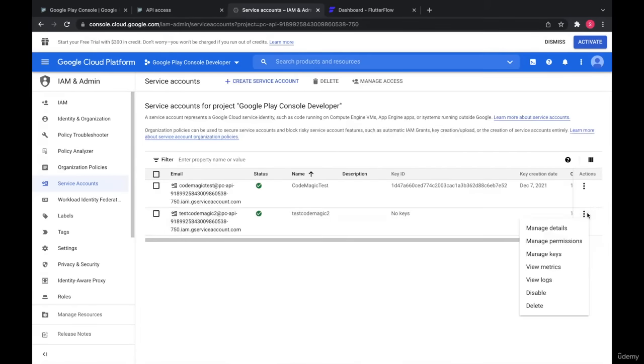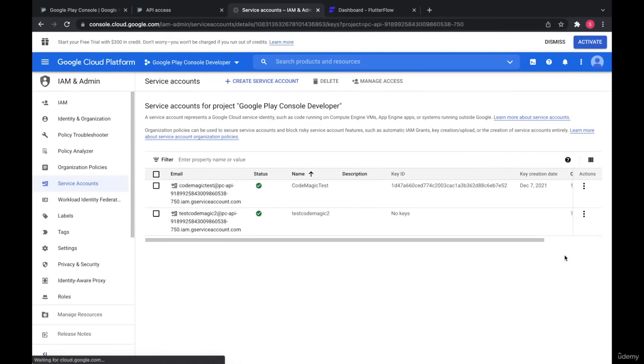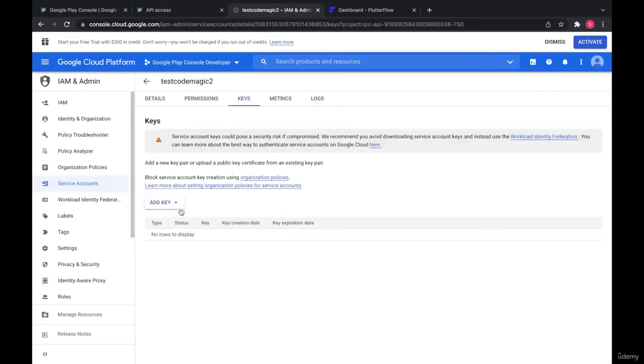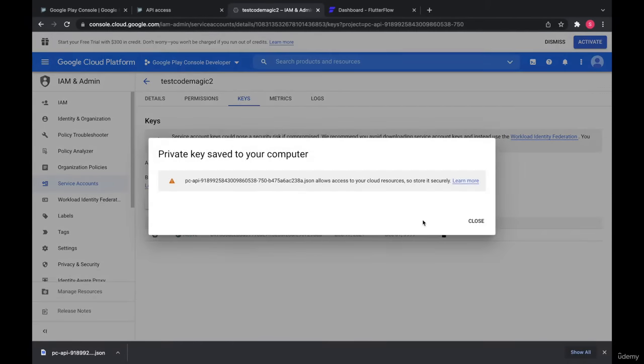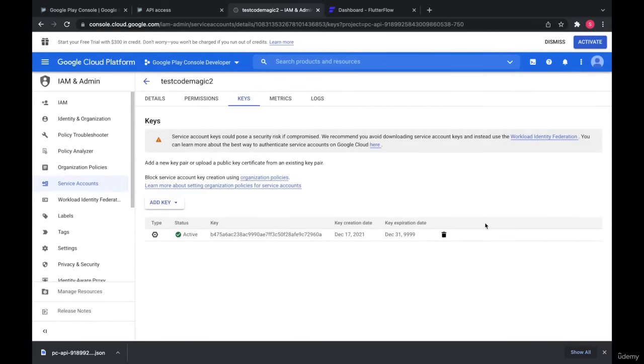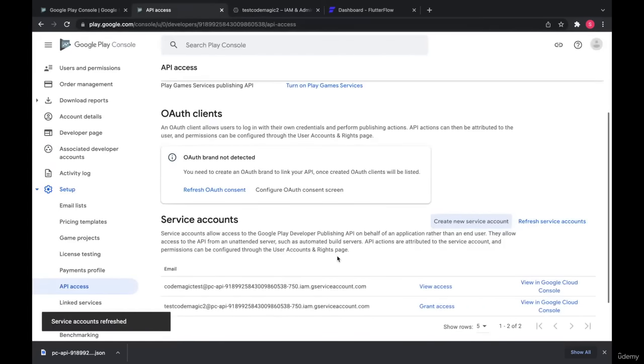Go ahead and download the keys by going to Manage Keys, Add Key, Create New One. You need the JSON. And then it'll download to your computer. Make sure you store it securely and don't upload it to your GitHub. If you do though, then delete the service account and redo all of these steps and then re-upload it here at FlutterFlow.